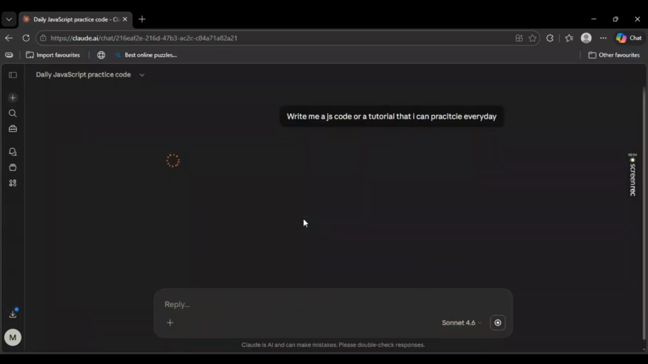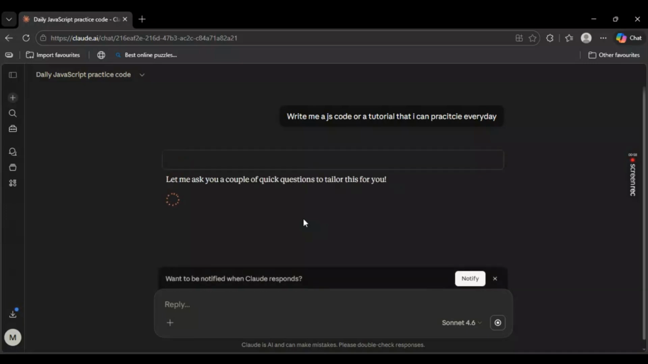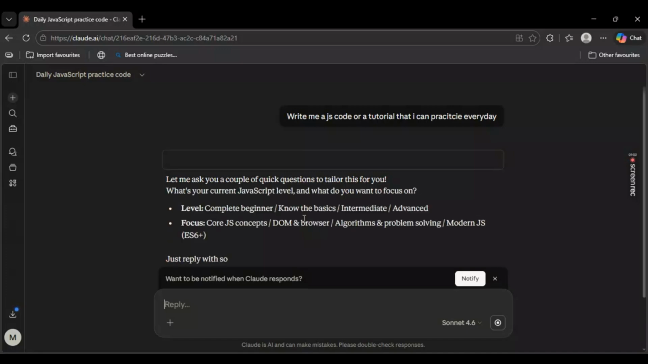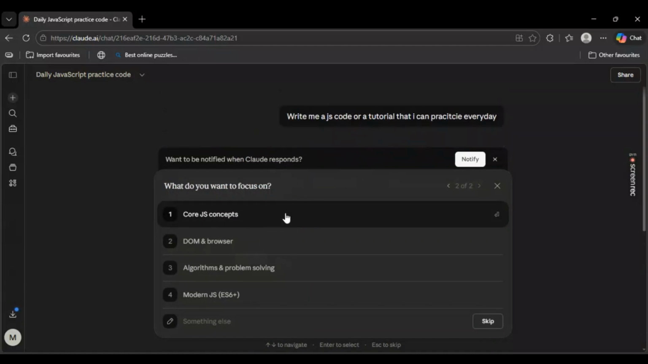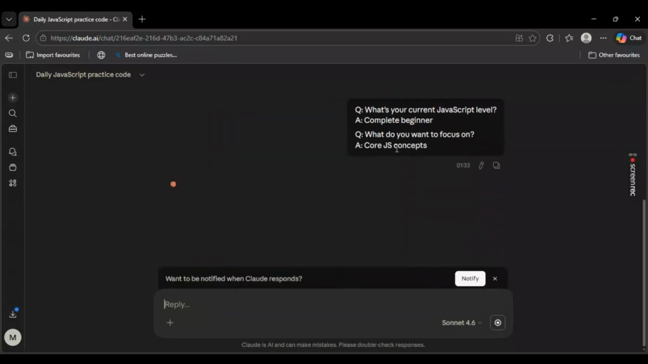So once you have typed in this prompt, Claude AI should actually tailor your response according to your prompt. So as you can see right here, you can just simply check your JavaScript focus. I'm just going for core JS concepts. And as you can see right here, it should give you a proper explanation and your prompt should be given and it should be operated just with this right here.